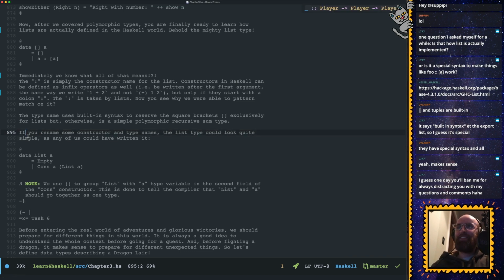I had to go off on a tangent, didn't I? I couldn't just keep it. Okay, so here we go. Keep reading. To reserve the square brackets exclusively for lists, but otherwise it's a simple polymorphic recursive sum type. Just a simple polymorphic recursive sum type. Otherwise, if you rename some constructor and type names, the list type could look quite simple. Or could it? As any of us could have written it. Any of us mere mortals could have written it.